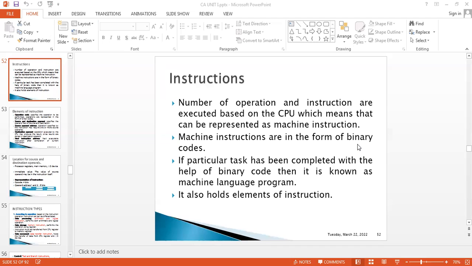Once a particular task is completed, we convert the binary code back into the high level language. The CPU can execute instructions only in binary code, but the programmer can write the program in a high level language. Automatically, the high level language will be converted into binary code in the form of instruction representation.